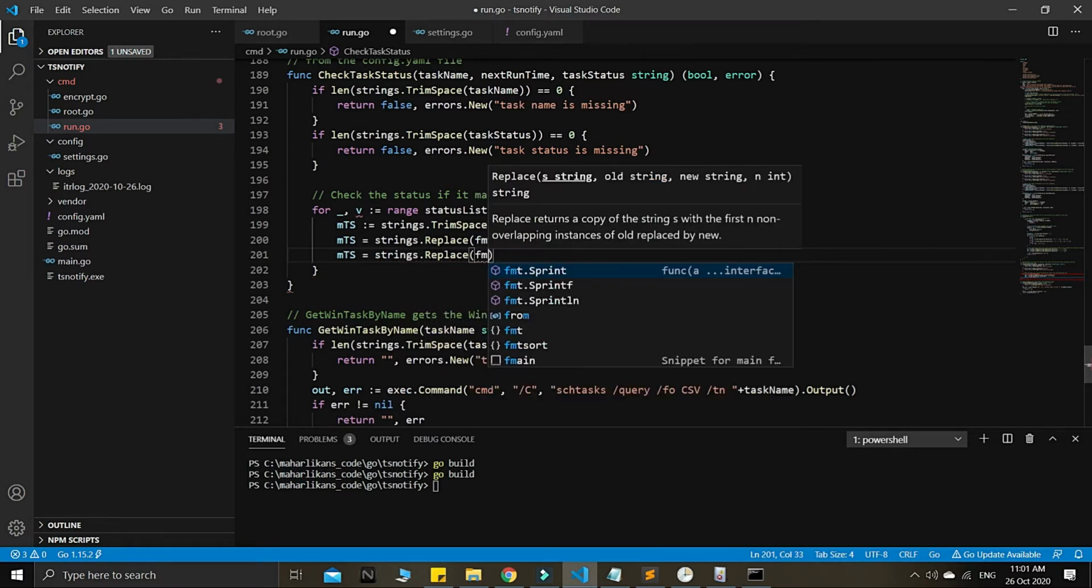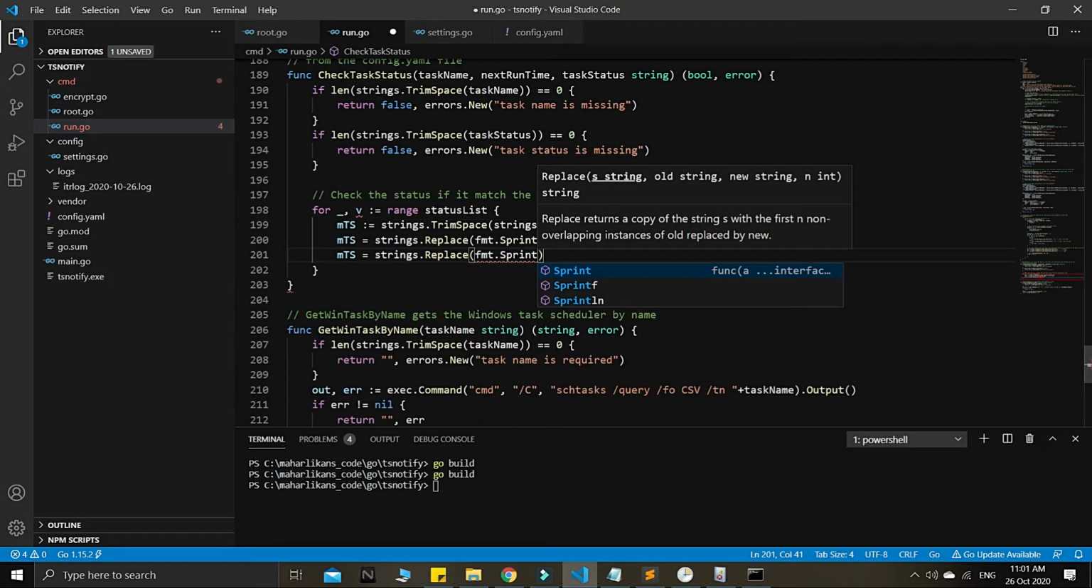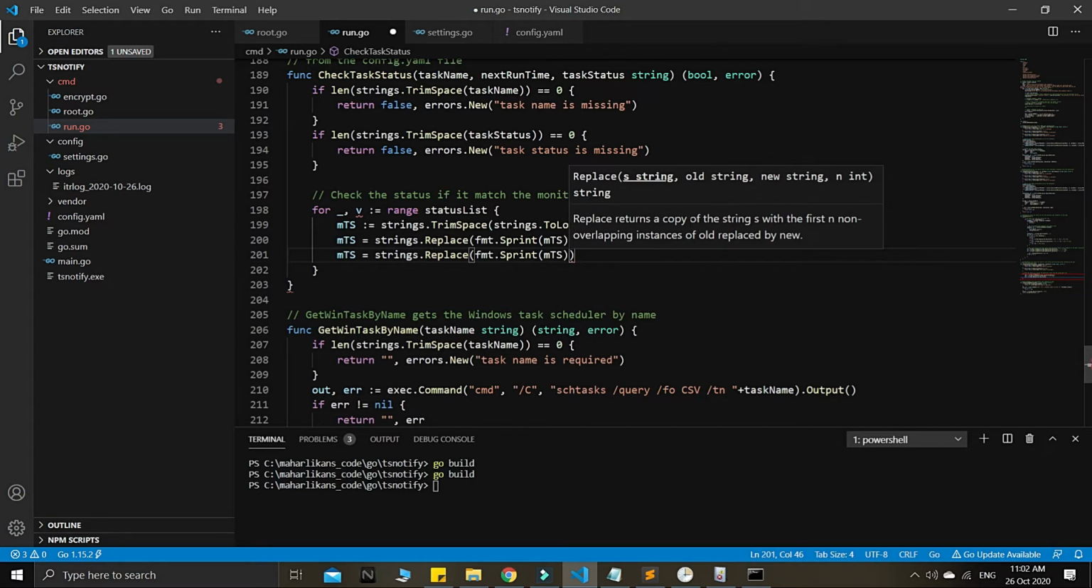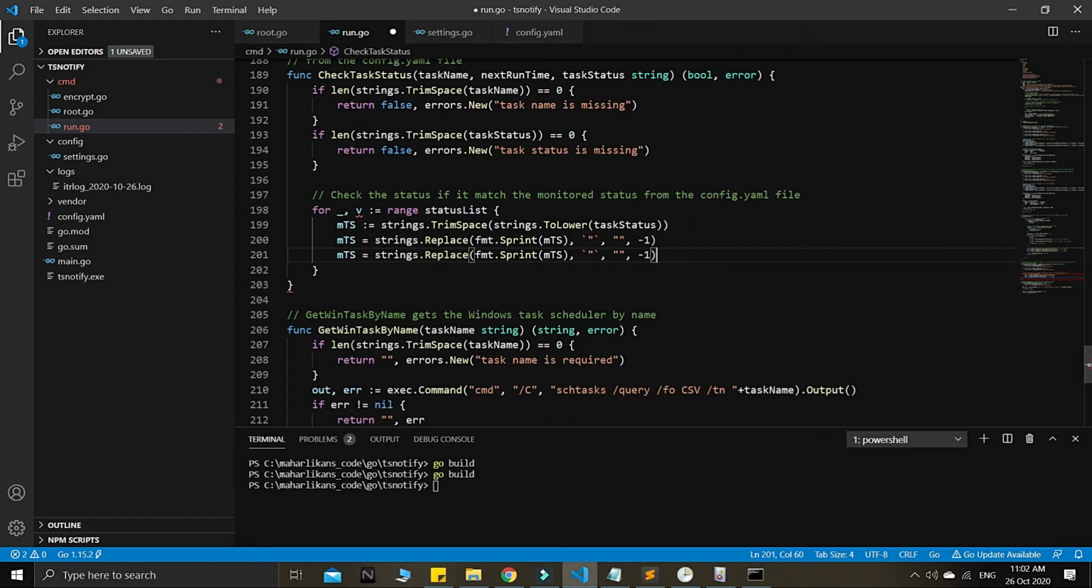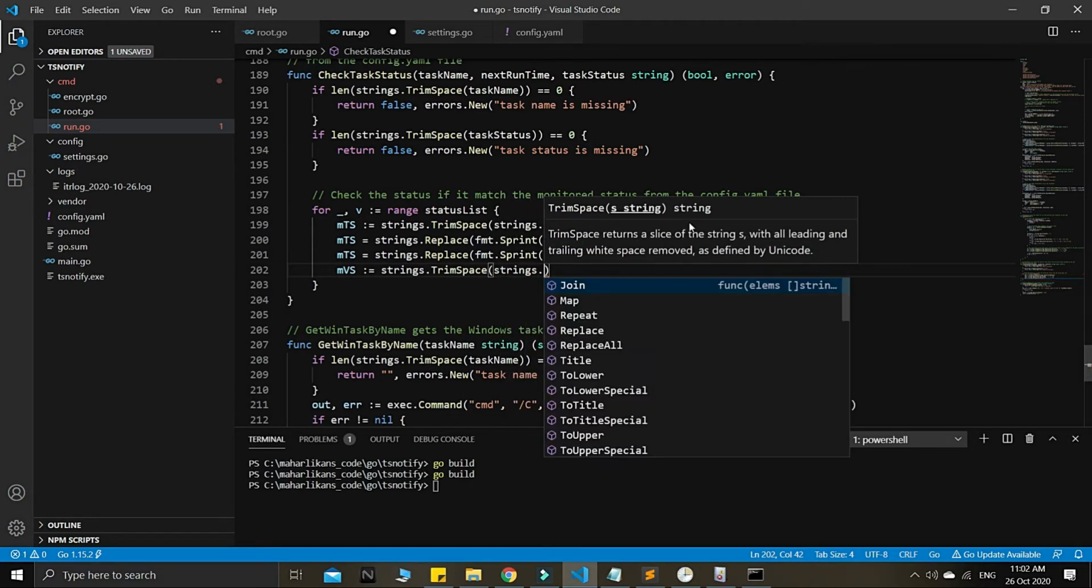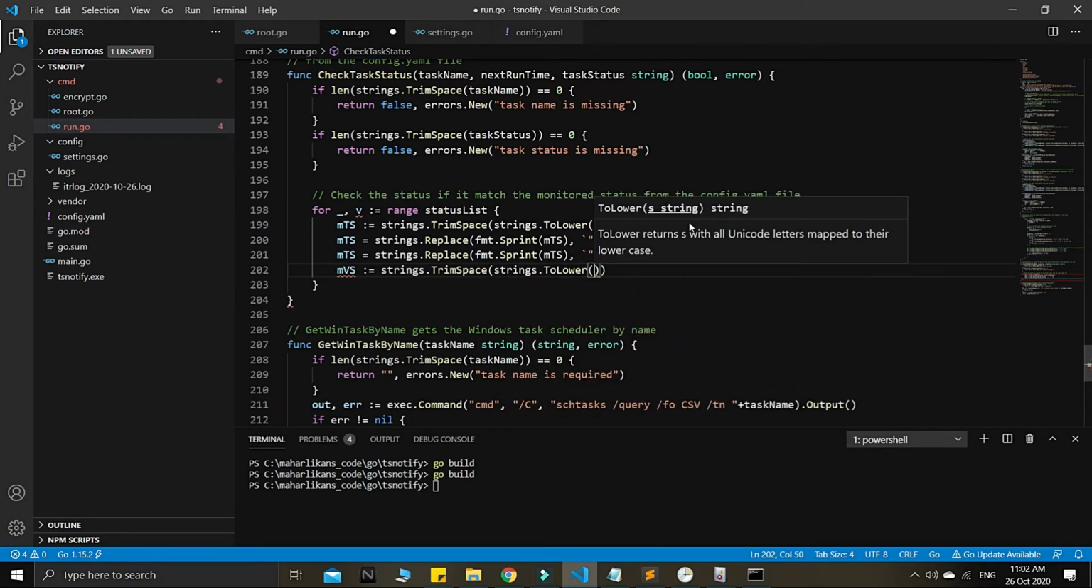strings.Replace, fmt.Sprint, then MTS again. Need to massage all the data first. Okay, then empty, then back to the main cursor, the first cursor. Now the VS is the strings. This is the final storage. TrimSpace, strings.ToLower, the V there.